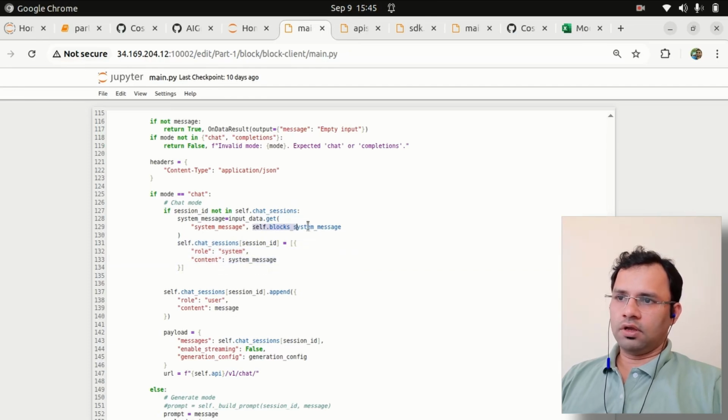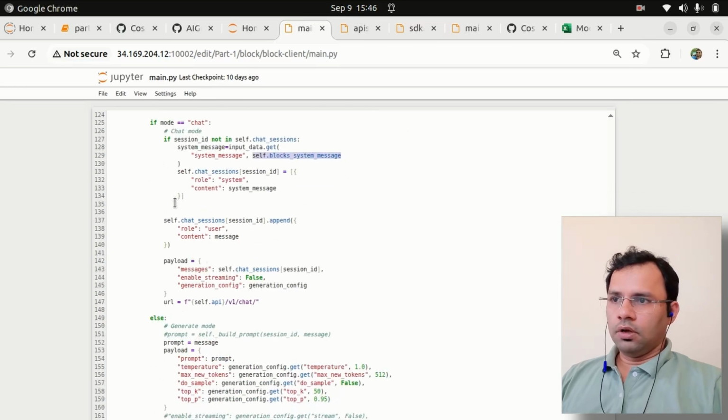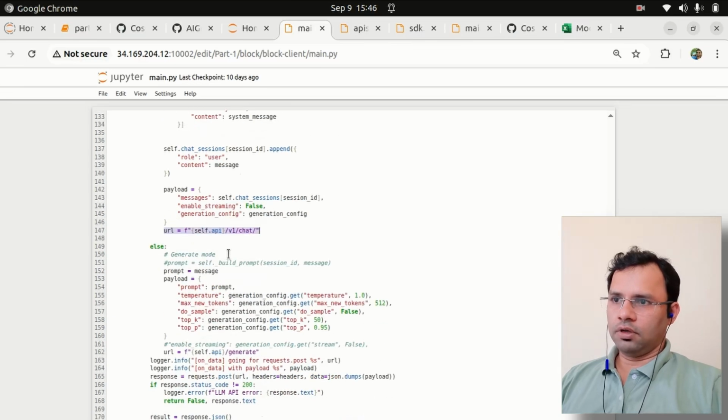The system message is taken either from the input data, where you can supply the system message, or else it will take the default system message. Then once the variable history is created, you will add the user role. Right now it was a system role, and now it is a user role which the user is prompting. So that message is put here, and payload is constructed. Payload has messages, enable streaming, generation config, and generation config is passed here, and this is the URL. This URL is of a v1 chat kind of URL.